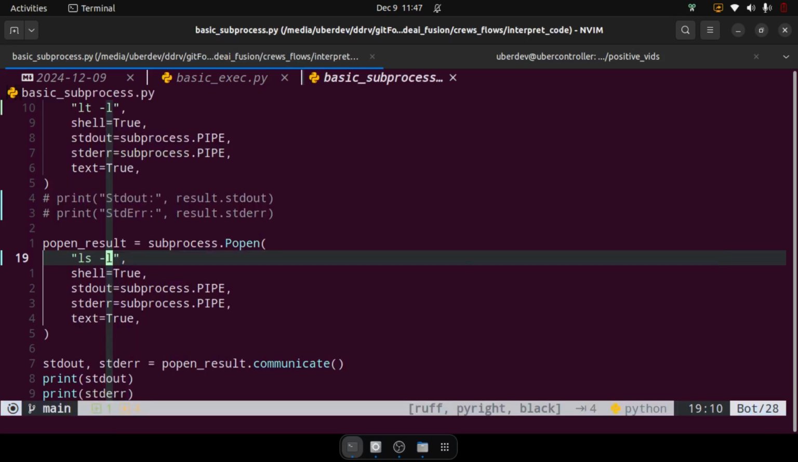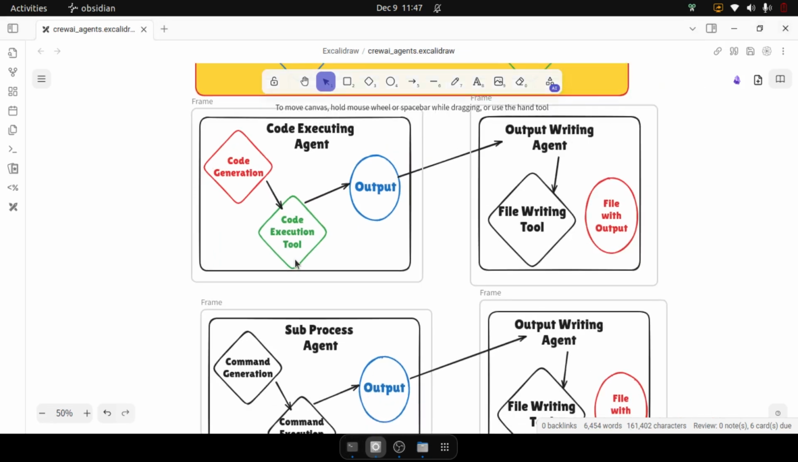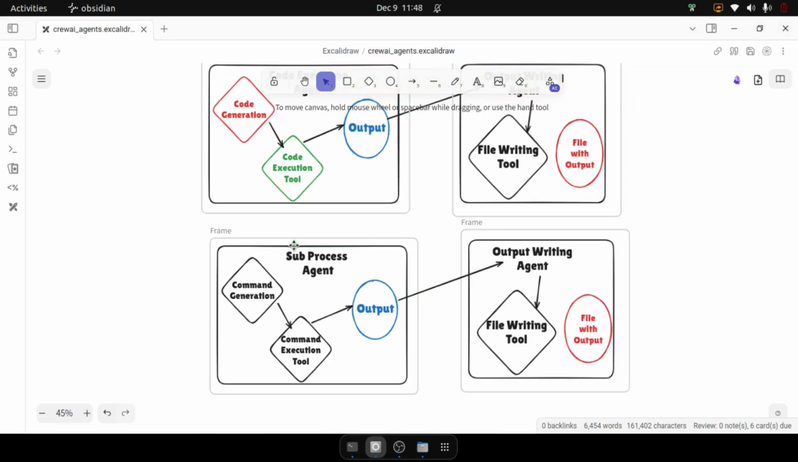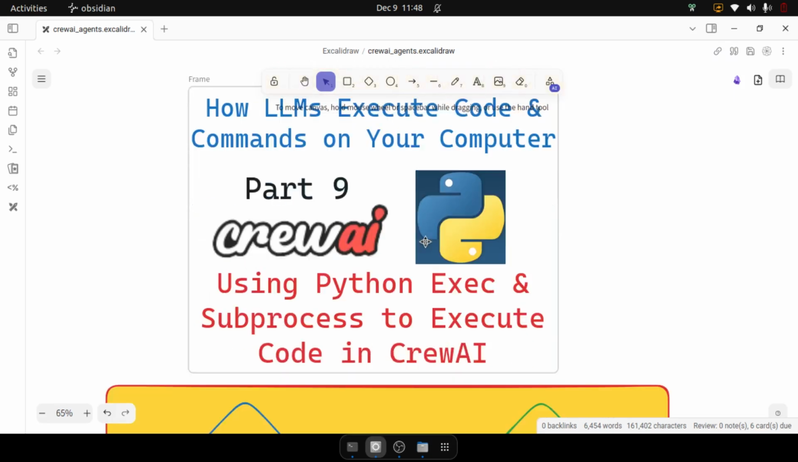Okay, so we have understood the basic subprocess, and also we have understood how the code gets executed by exec. In the next video, we will dive into how to actually use Python exec and subprocess in Crew AI tools. That will be in part 2 of this video.